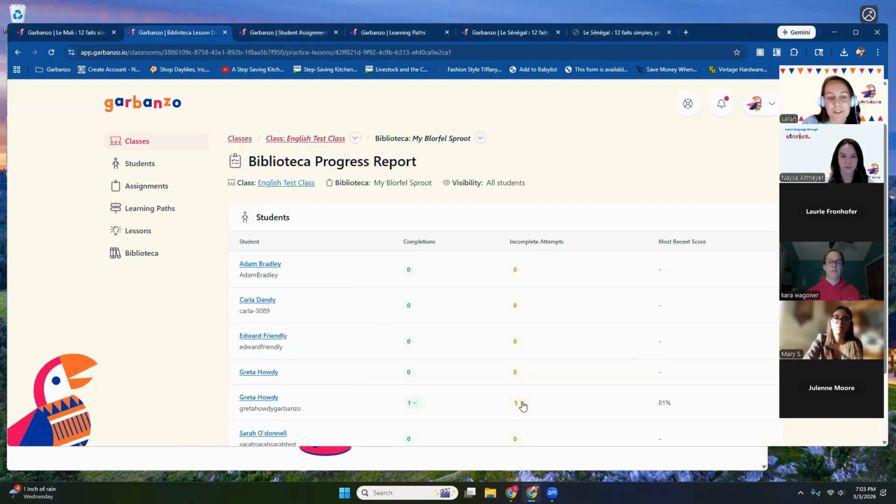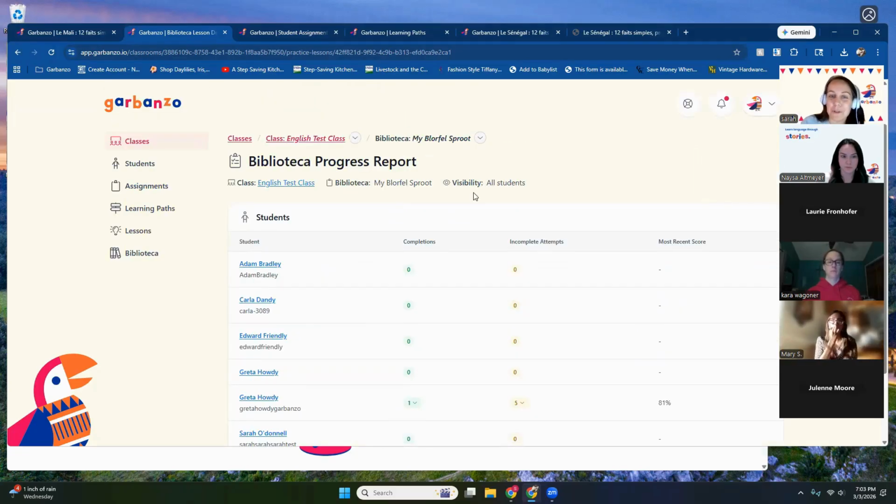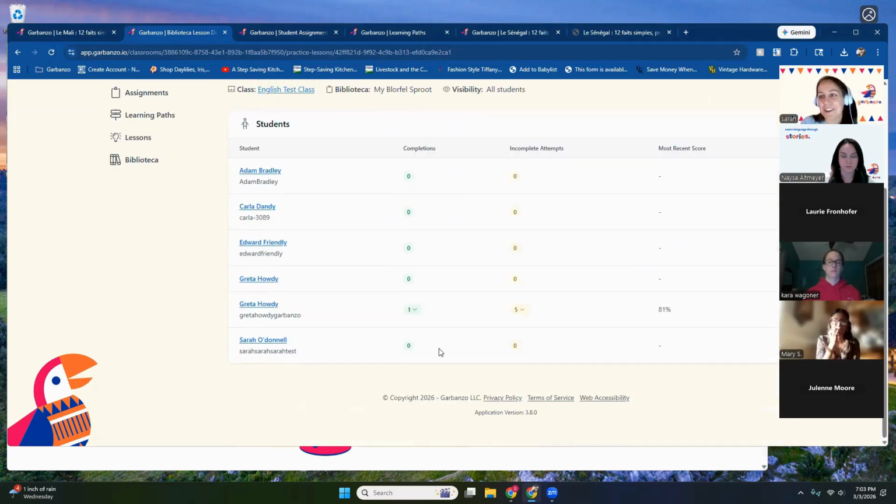And then I wanted to also show, just since we were touching on it, this is what your grade reports in the biblioteca look like. So I can see on this lesson, which is my Blorful Sprout, which is a silly one we wrote for our WIDA conference presentation using not a real language, nonsense words, you can see how many times a student has completed it, the score that they got. So you can see all that data.